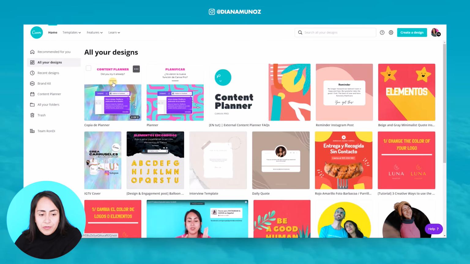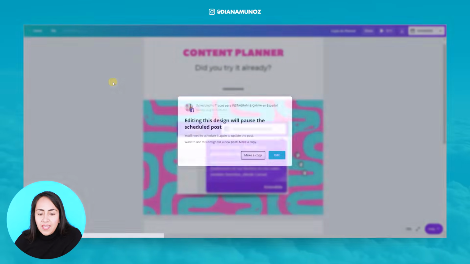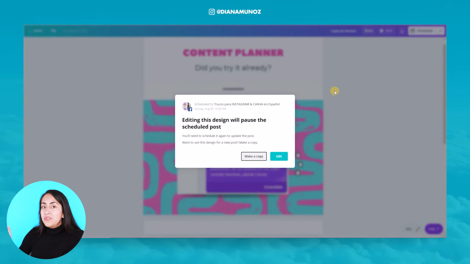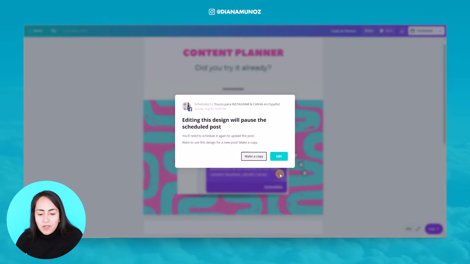Okay, now I want to show you what happens if I try to edit the same design that I just scheduled. So let's click here, and we will see this little window. It says editing this design will pause the scheduled post. So if you really want to work on this document, but you still want to keep this design scheduled on your content planner, just make a copy. If not, I will show you.